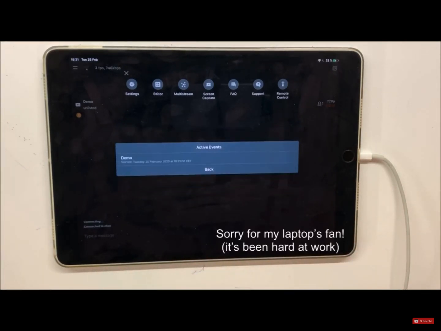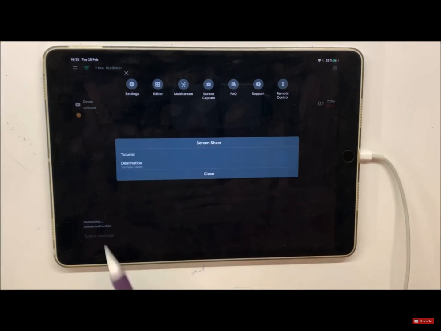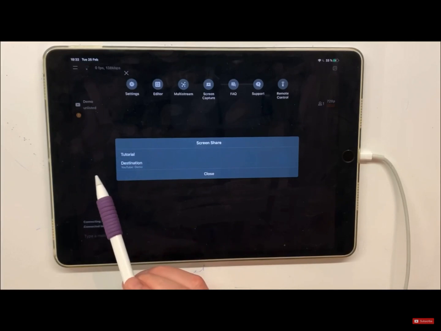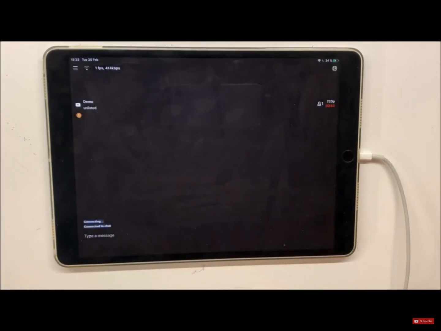And I'm now prompted with the only option, the only thing that's currently running, and that is the demo. So I click on that. Now I can see the destination is YouTube: demo, and I'm happy with that, so I click anywhere to exit that. I now close this, and now to actually send my iPad screen to YouTube, here's what I do. I exit the app by clicking on the home button.